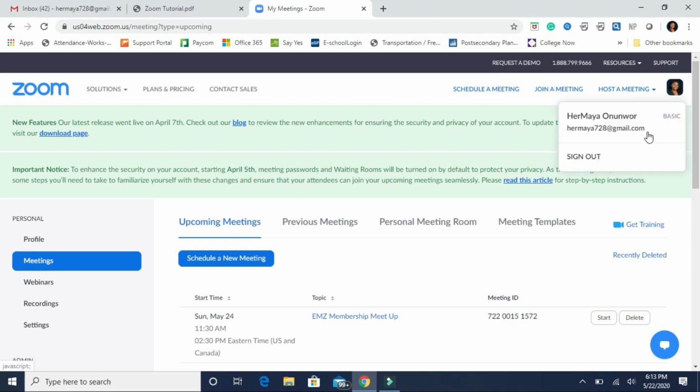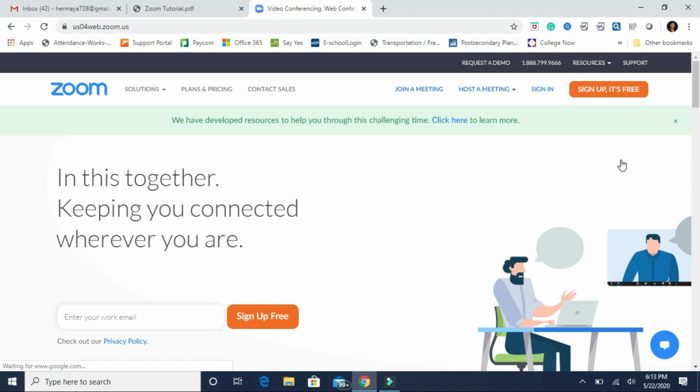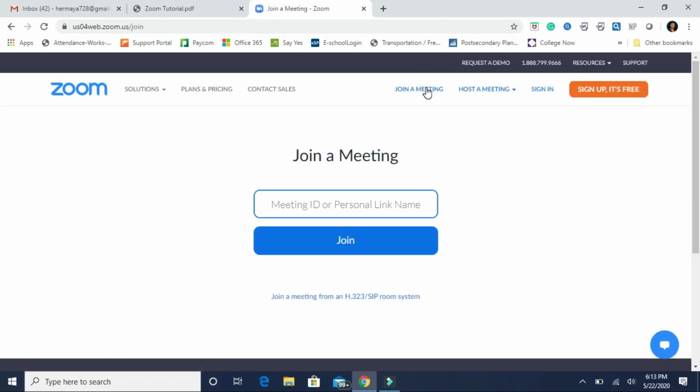I'm going to log out because you are still able to access Zoom meetings without actually having an account. What you would do is click on join a meeting. You will need some information in order to use the join meeting function without having an account. So you would need your meeting ID.